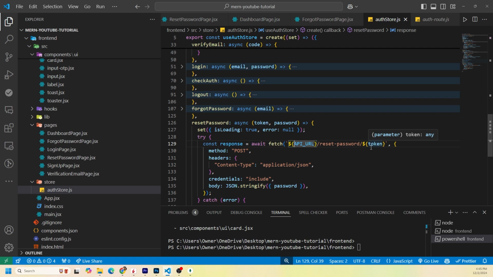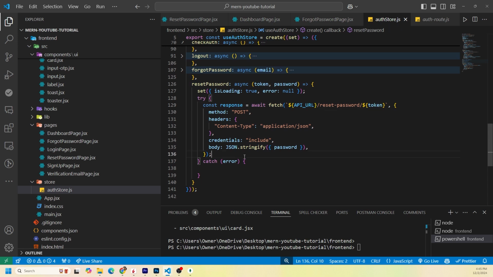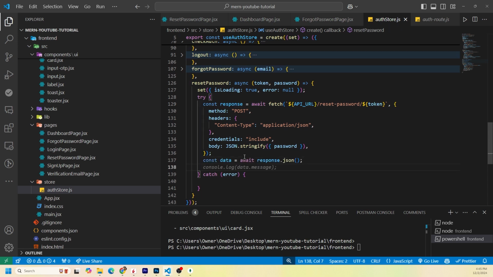Okay, and then after we call this specific endpoint, what we can do is we could just say const data equals response.json.